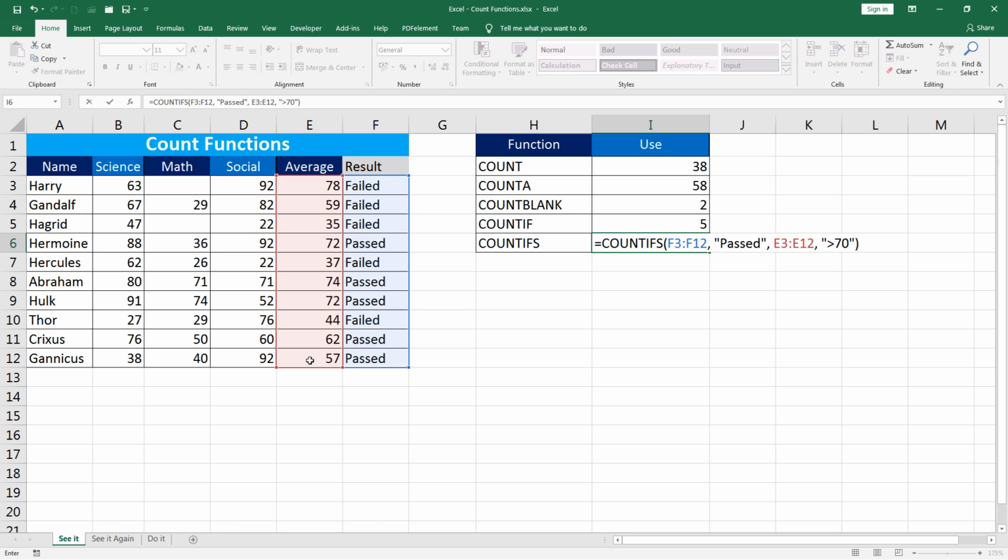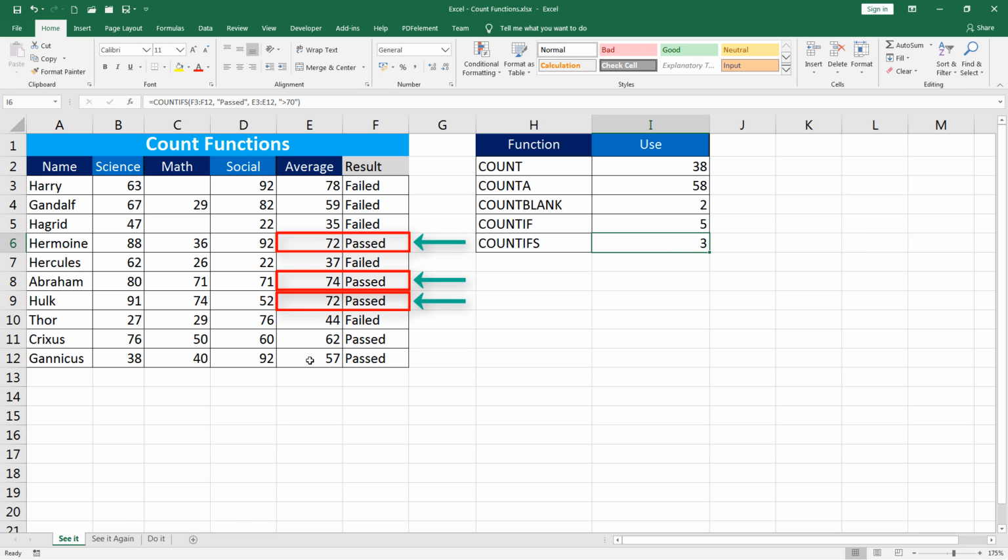So we have two ranges. First range where the count will happen only when the passed instance is found. And the second range will be counted when the value is more than 70. So both conditions should match. It should be passed as well as it should be more than 70. Now if I press enter, you can see there are only three instances where we have these conditions meeting.